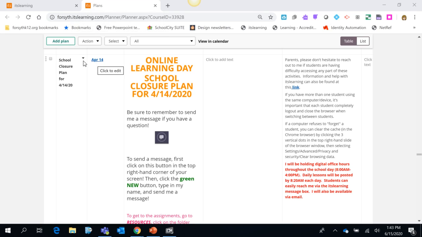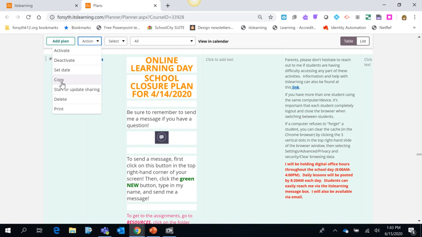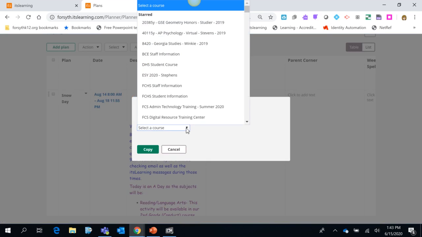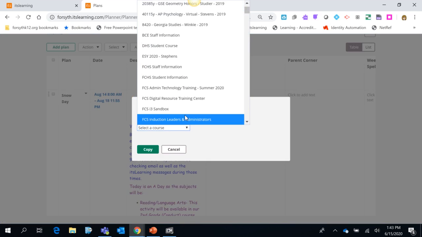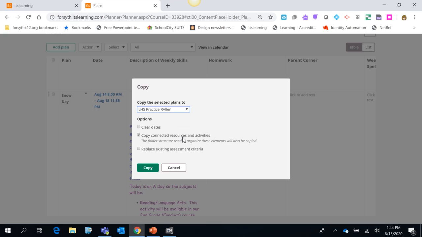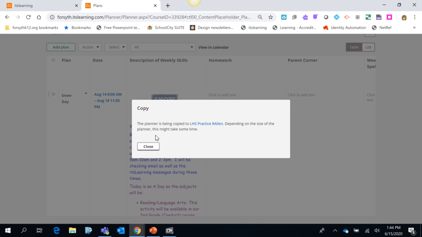So let's say I want to copy this plan for April 14th. I'll put a check in the box in front of that plan. I'll click on Action. I'll choose Copy. It's going to come up and ask where I want to copy that plan to. I'm going to copy it to my practice course. And I want to take the connected resources with it. So I'm going to hit Copy. And it's going to tell me that it's copied it there.